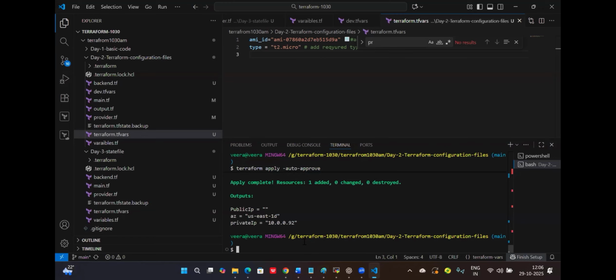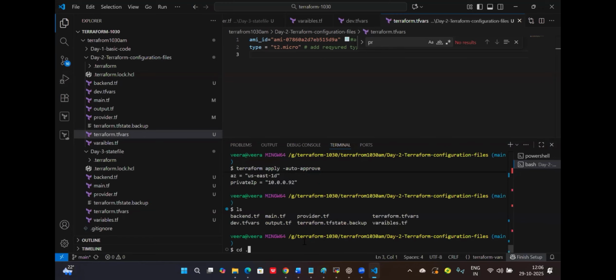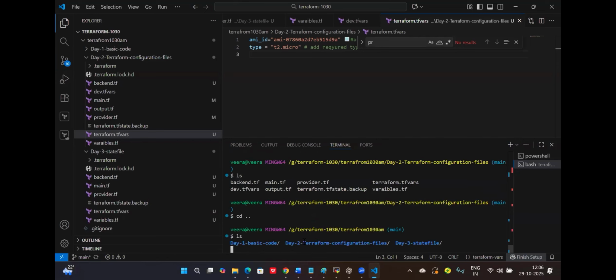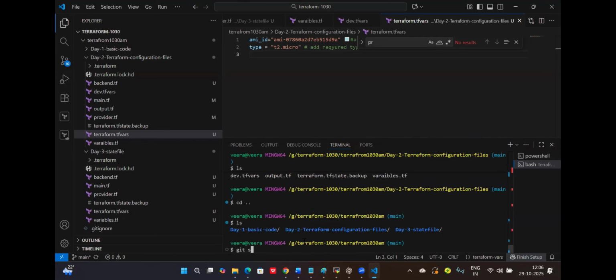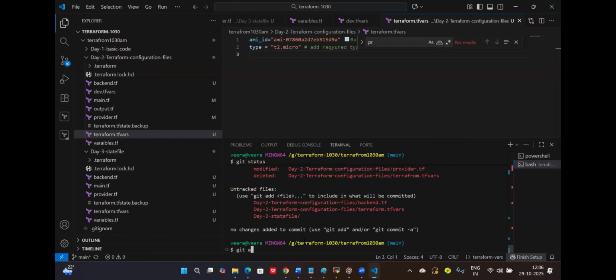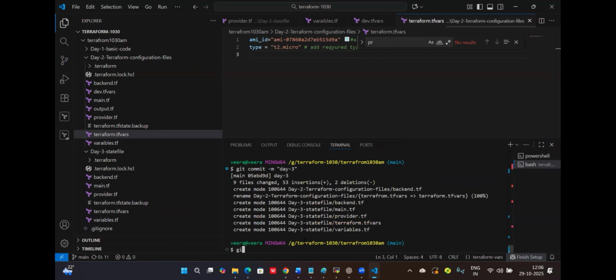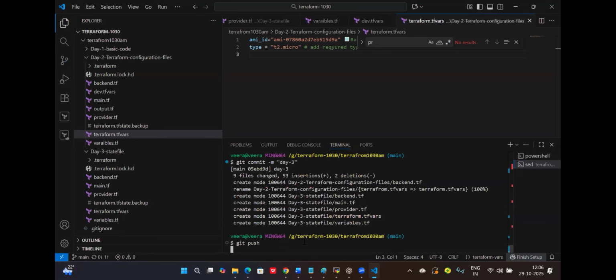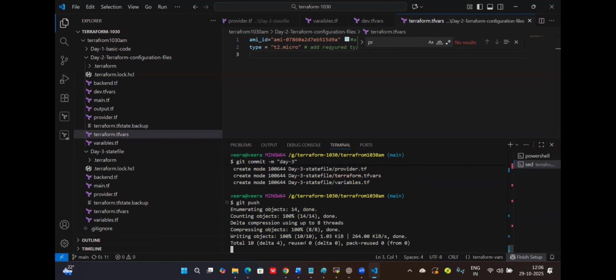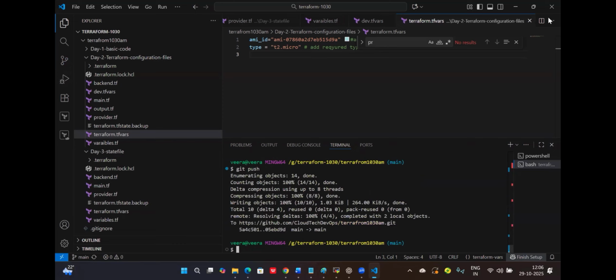Okay, let me push this code. Git status, git add, git commit -m day 3, git push. So please go and practice in the labs. This is a very important class. Clear, na, everyone?